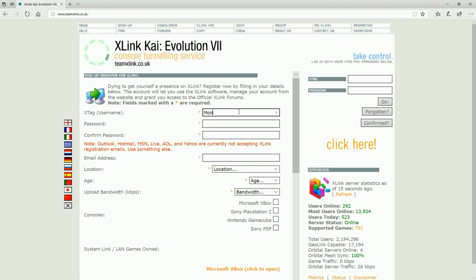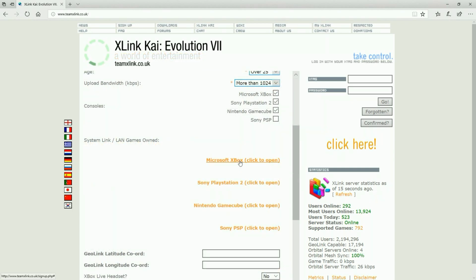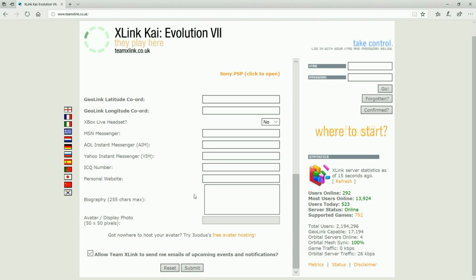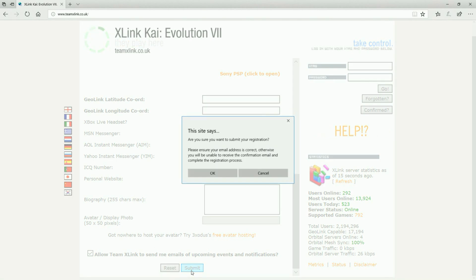Fill out the rest of the page as normal, but if you'd like, you can even select the games that you own and add other IM programs to your profile for communication purposes. Except AOL IM since, well, that's dead. Sad face. Once you've entered in all of the information, go ahead and submit the form.